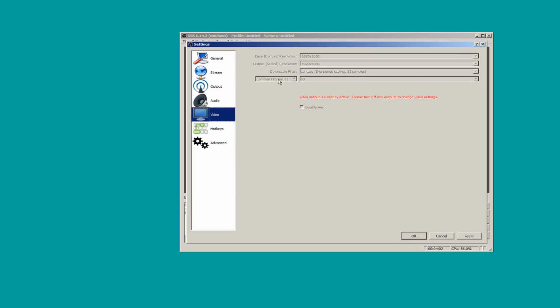Then go to video. As you can see on video, you're going to want to change this output scale to the recommended best performance that they show on Younow. So the way you can find this is in the screenshots I showed you earlier. Let me show you that again real quick.